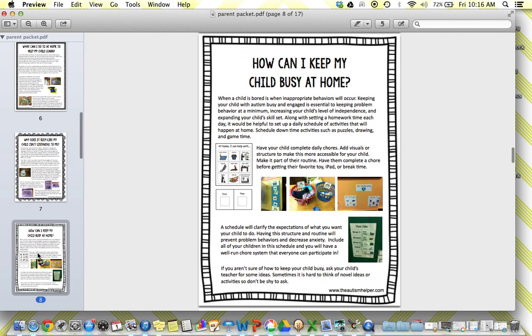Why does it seem like my child isn't listening to me? How can I keep my child busy at home? Again, this is another great one for the start of the year to kind of set those expectations of keeping kids busy and having them be part of their home environment in a meaningful way and part of their family by doing chores and daily activities.